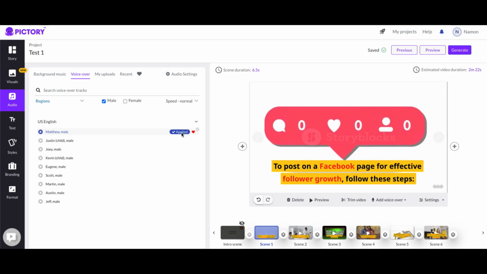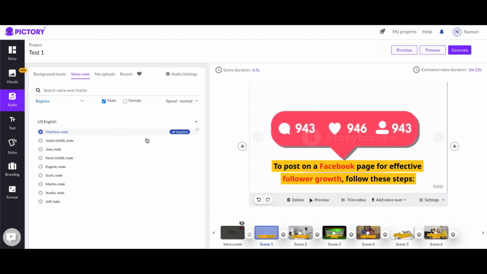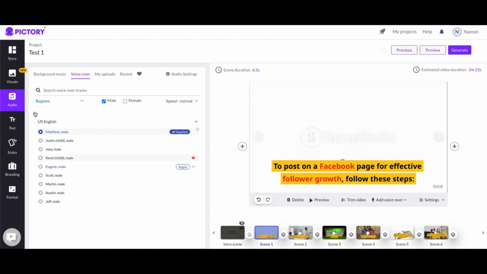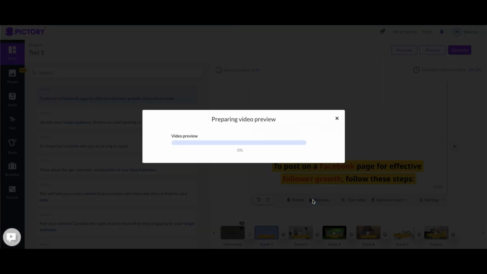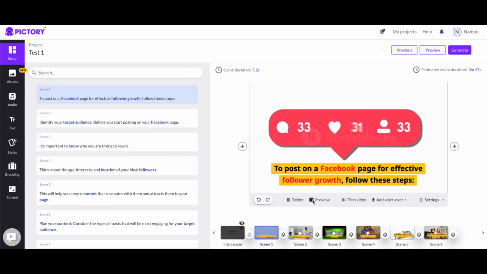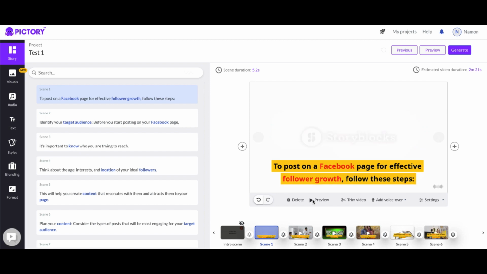Okay, so that particular voice, Matthew male, was applied to the voices. And so what we can do now is click on here, and then we can play that and preview how it sounds. It's going to preview that, and after it's done building out, as you can see, if you could hear that, it's probably a little faint, but it basically read that particular line for scene 1 of the script.